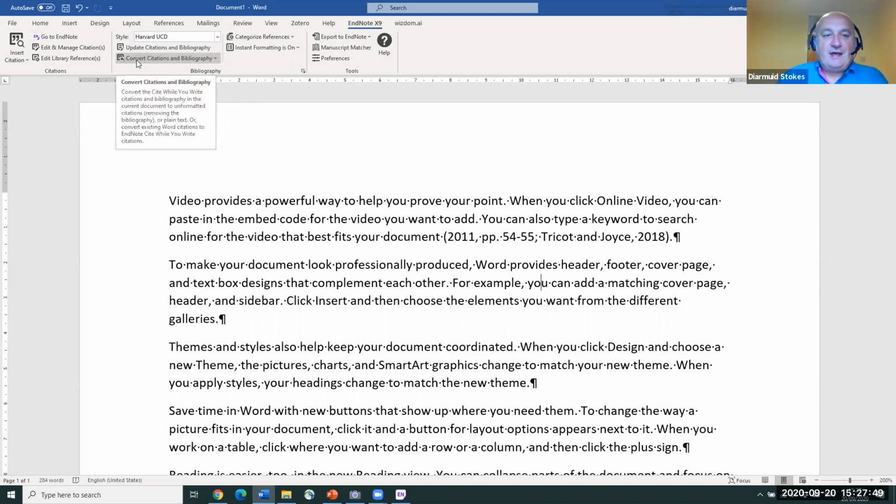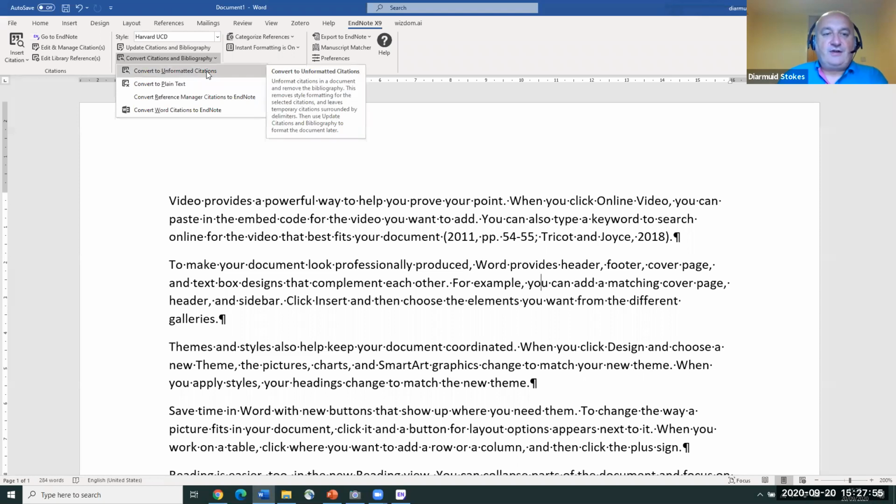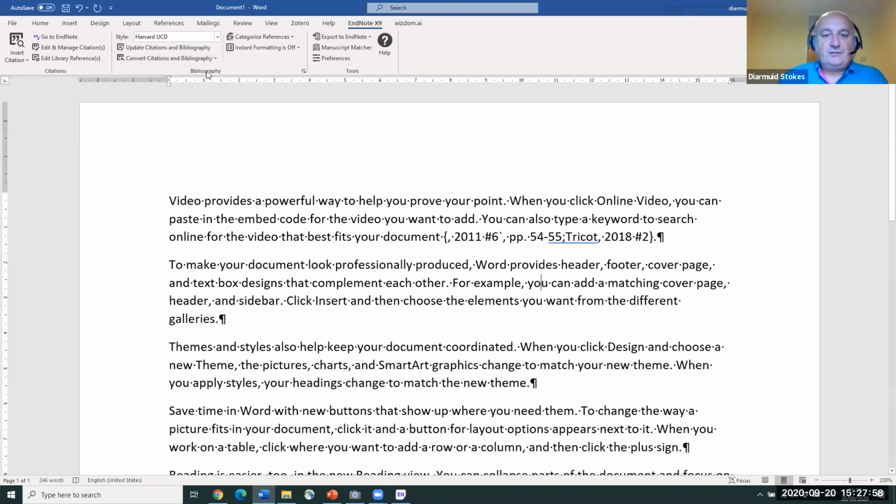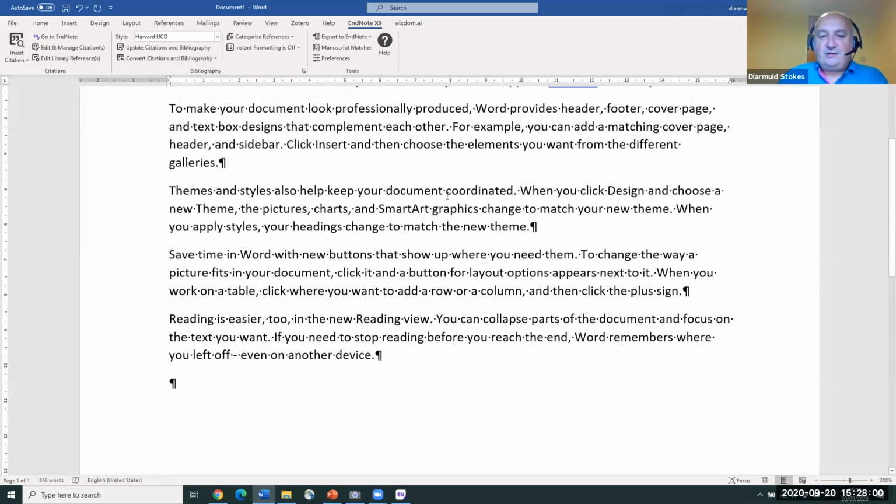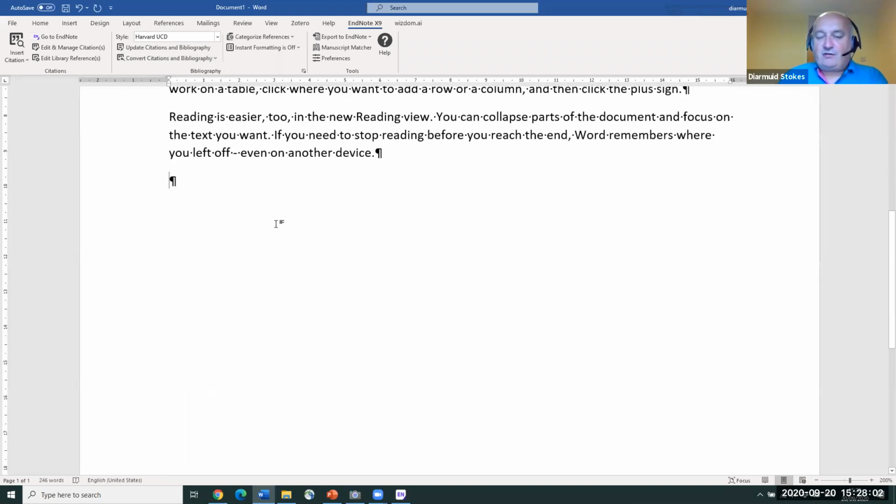And it's in this menu here, Convert Citations and Bibliography. So go to the drop-down menu, click on Convert to Unformatted Citations. You'll notice that straight away your bibliography has disappeared.